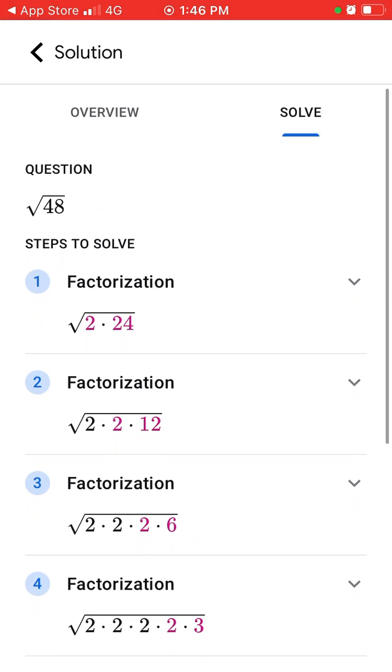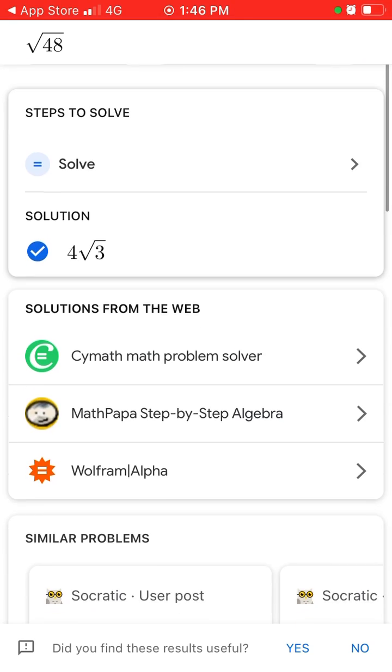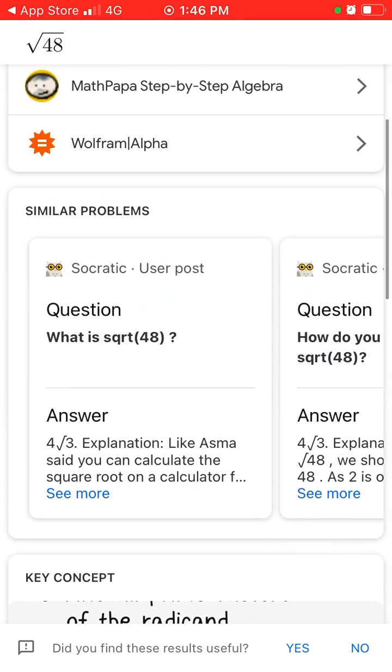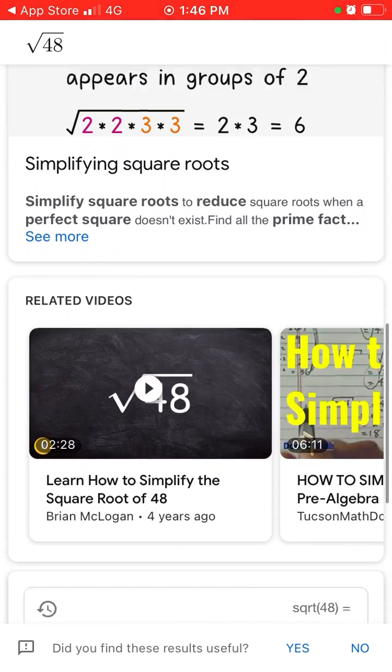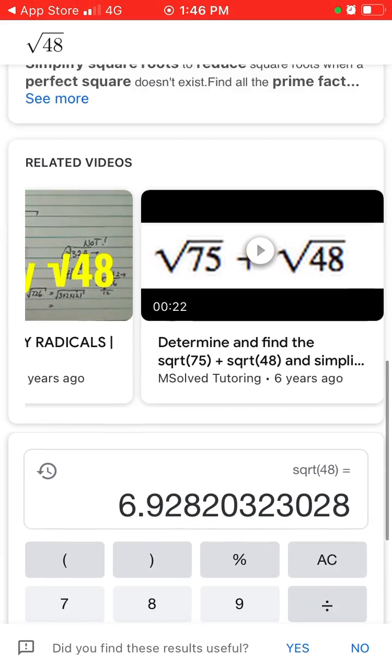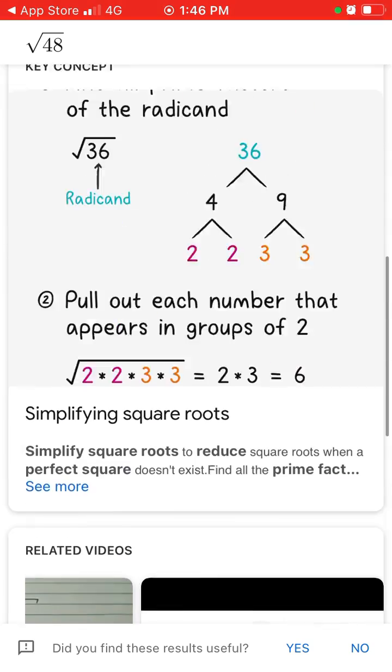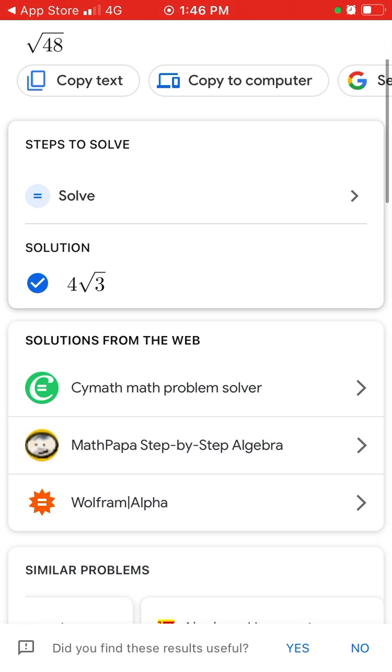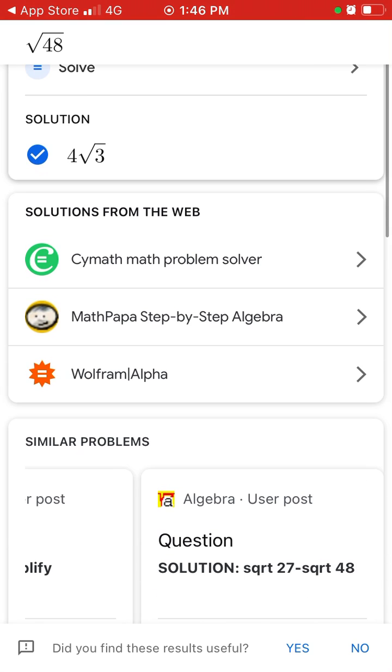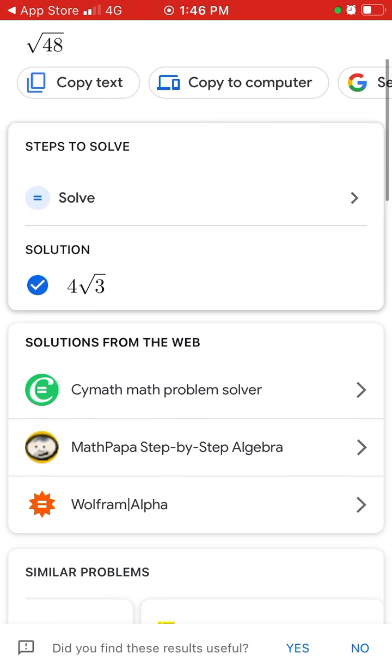And then the solution. So yeah, there you have it. And then you have similar problems, key concepts, related videos, and a calculator. So if you're solving math problems, that's a pretty powerful tool. And then you have the solutions from the web as well.